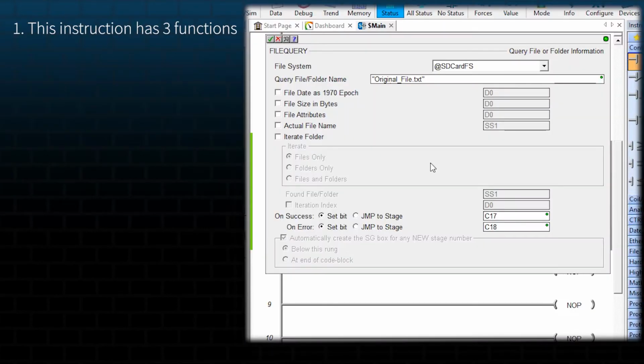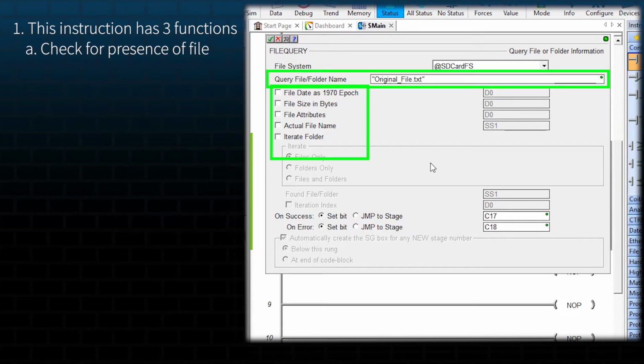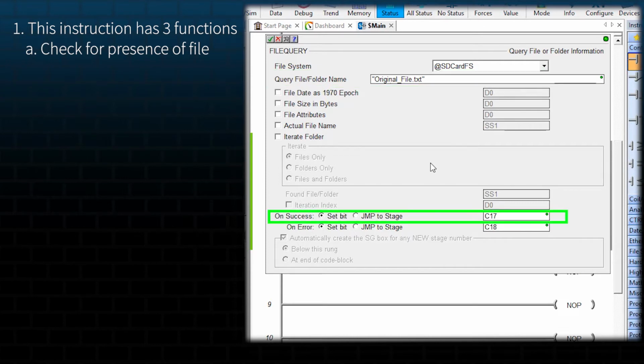This instruction is used for three main functions. First would be to check for the existence of a particular file. This is done by placing your file or folder name here and not checking any of these. If you get a success, then it exists on that file system.